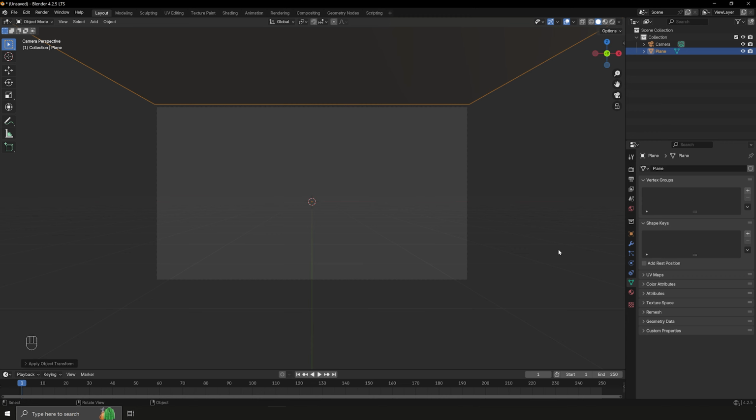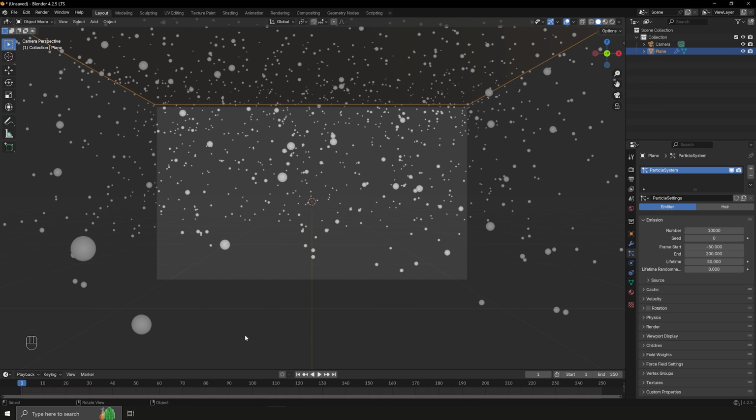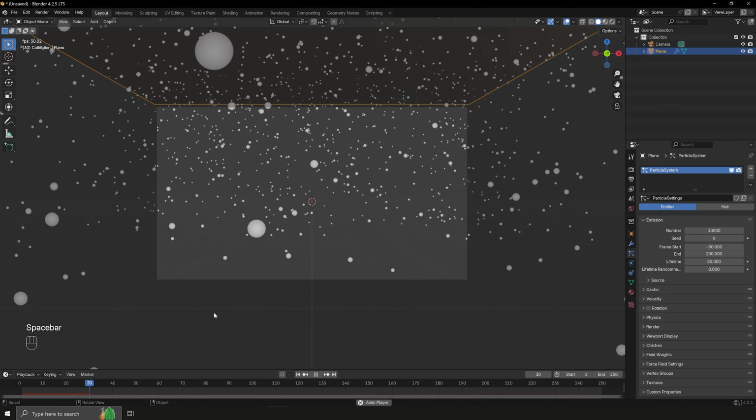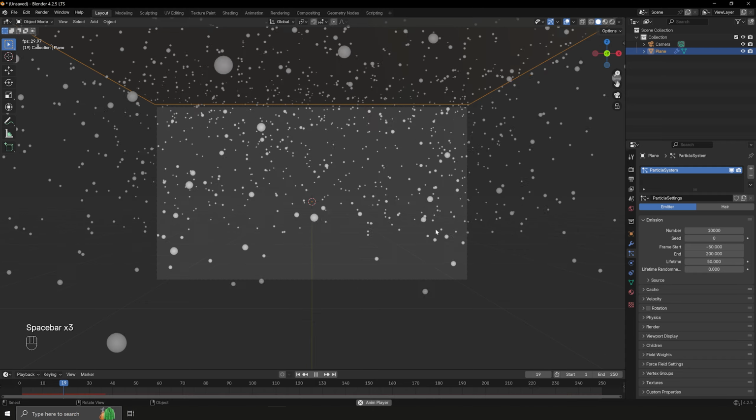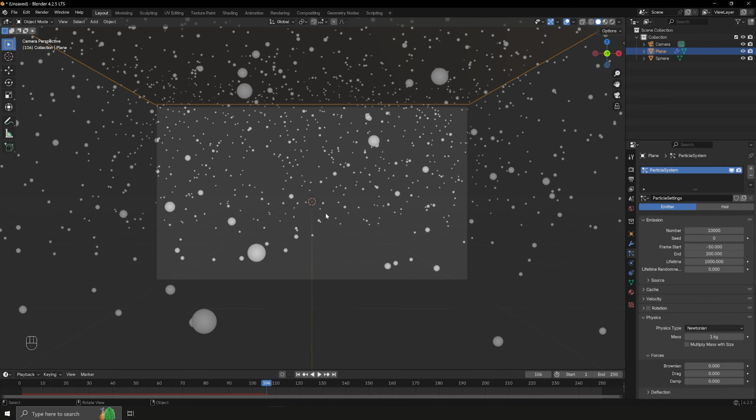Now to add the particle system. Over to the right, select the Particles tab, then hit the plus icon to make sure it's set to Emitter. Increase the amount of particles to 10,000 and the start time to -50. This will make sure the rain is already falling when you hit play. We also want to change the lifetime to 1000. This is so the rain won't disappear while in the middle of falling.